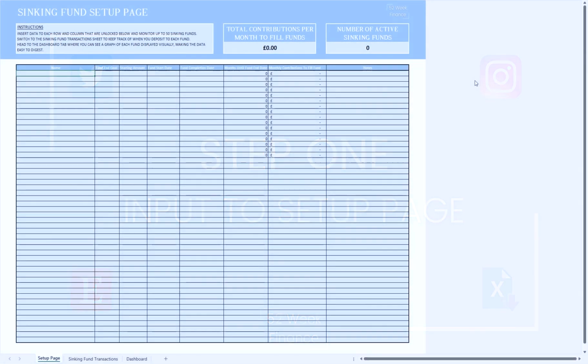With the ability to create up to 50 sinking funds, begin by inserting the key ones you want to start saving towards. To do this, you'll need to fill out the name, fund end goal, starting amount, fund start date, and fund completion date cells, as shown here. You can also add in notes to keep track of what your fund is for. These can be added here.